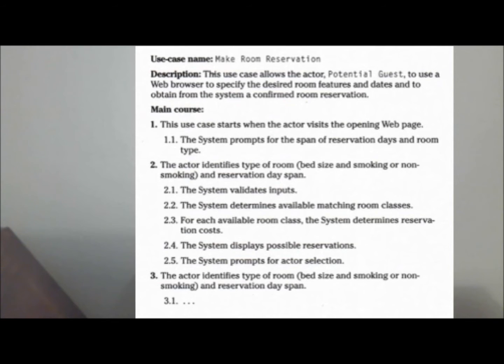As it says here, this use case allows the actor, which we've called potential guest, to use a web browser to specify the desired room features and dates and to obtain from the system a confirmed room reservation. That's a really nice, succinct one sentence use case description. And this is one way for you to check your use case diagrams, actually: can you write a one sentence description? Now we drop into the use case narrative flow of events.